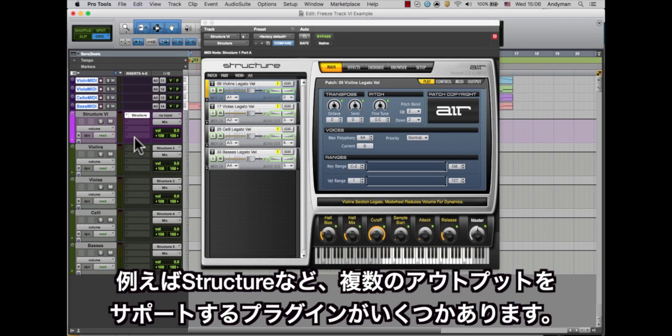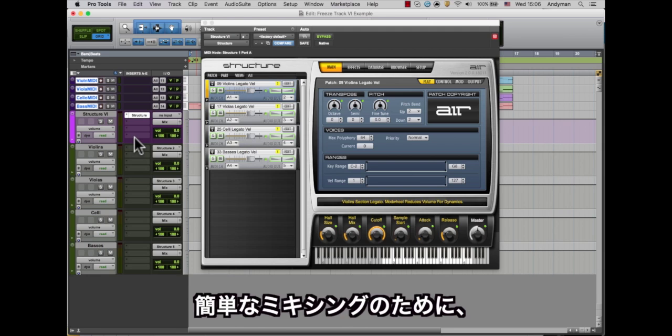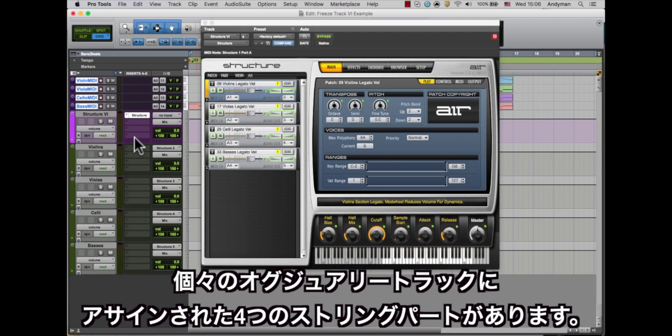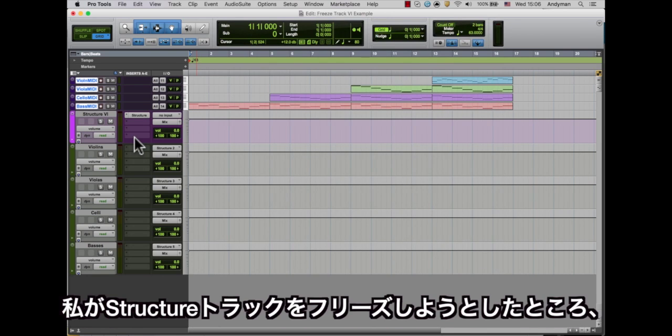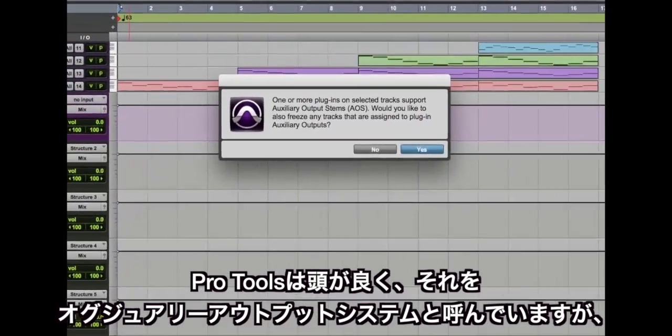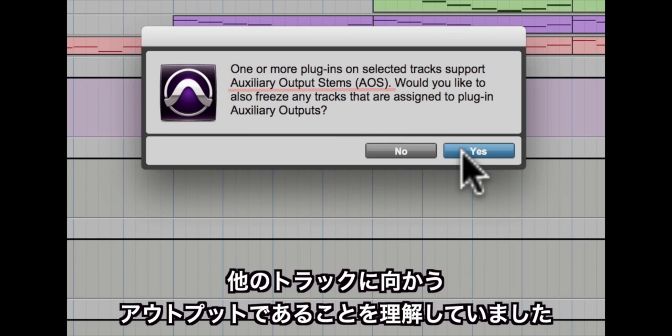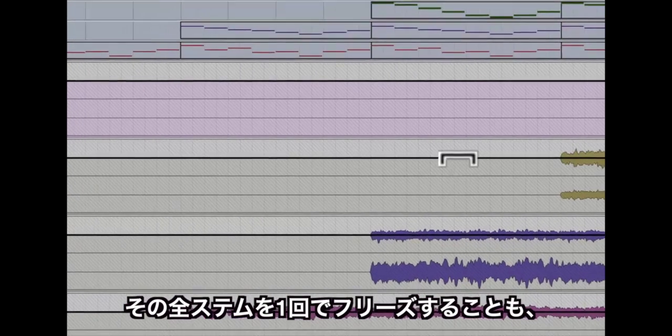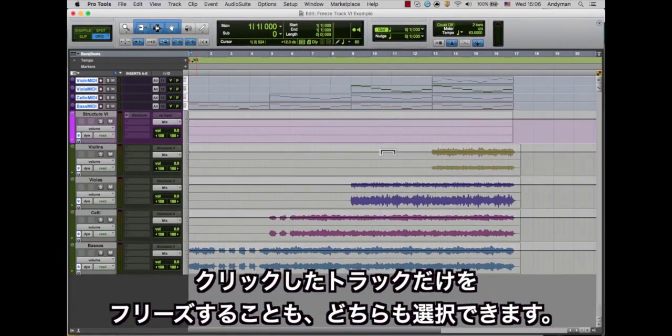There are a few plugins out there that support multiple outputs, like Structure here. I've got 4 string parts assigned to individual aux tracks for easy mixing. When I try to freeze the Structure track, Pro Tools is smart enough to know that that track is outputting to other tracks, which it calls auxiliary output stems. I can choose to freeze all of those stems in one go, or just the track that I clicked.